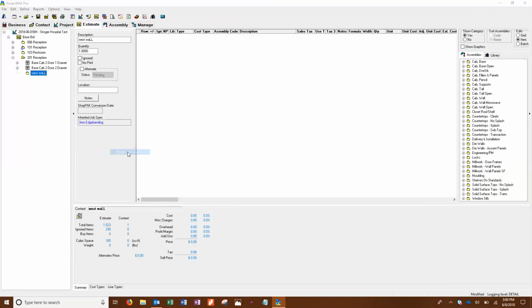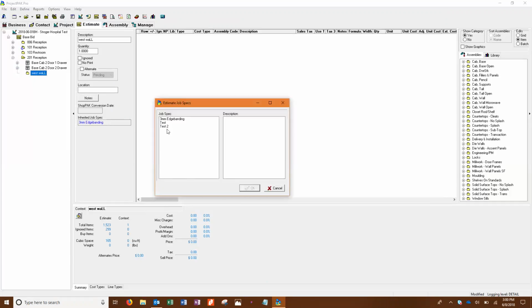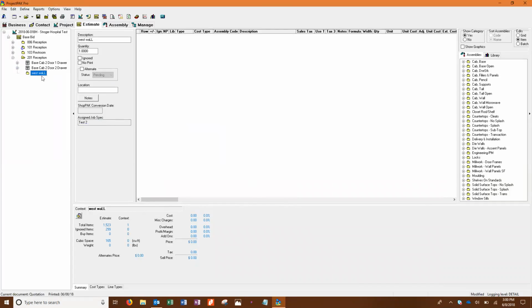Okay, so if we assign, let's say we assign test 2 to this one. And then you start dragging things in, it's going to apply that all to it then. Okay. So yeah, that makes sense. So yeah, that's the highest level you can apply a spec at. Right. You can't apply it at an individual product. Okay. So we'll have to create, or we can call it like the elevation, whatever.